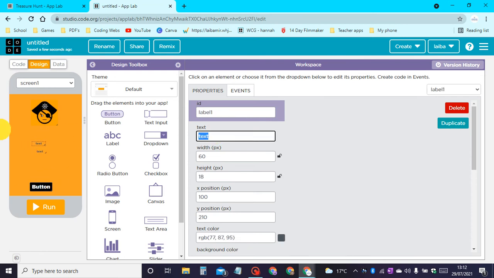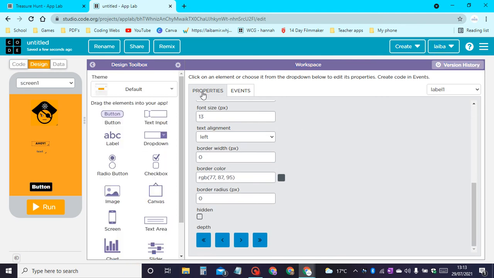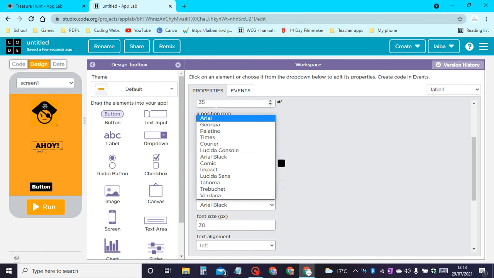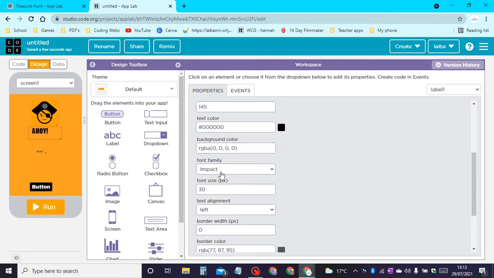So this text should say ahoy with an exclamation mark. Now let's change the text color to black, font size to 30, and the font family, there's many different font families, like all of these that you can choose from. I'm going to go with an impact font family, and it might change the size of your text, so you might want to increase the font size.